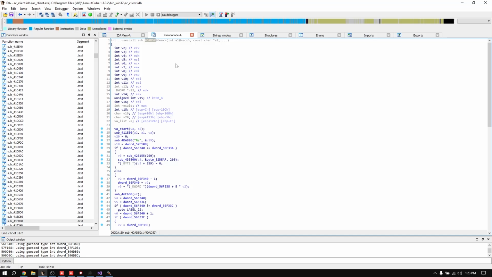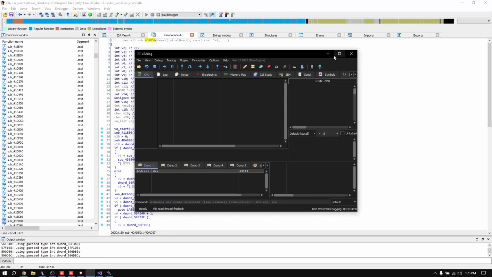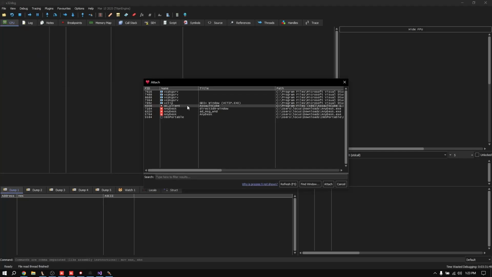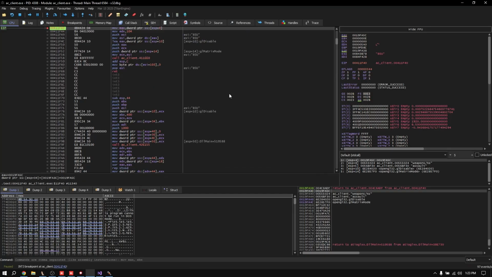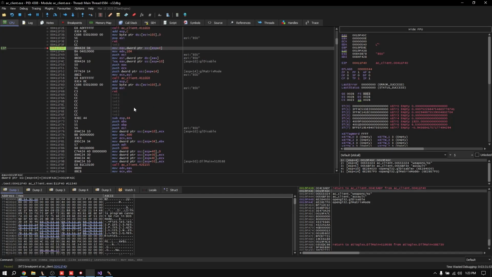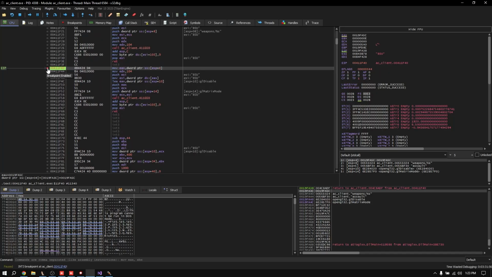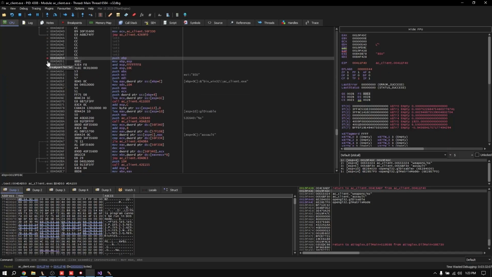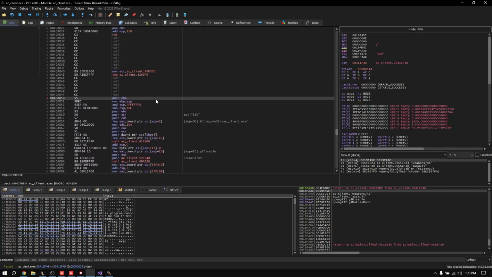So we can confirm this by copying this address and going into x32 debug, right? Let's go to File, then Attach, and select AC client, then hit Attach. I already have some breakpoints here, so I'm just going to uncheck this breakpoint. Hit Control G, paste in the function, and hit OK. Then make a breakpoint at whatever we get to. So I'm going to put a breakpoint at the function right here.